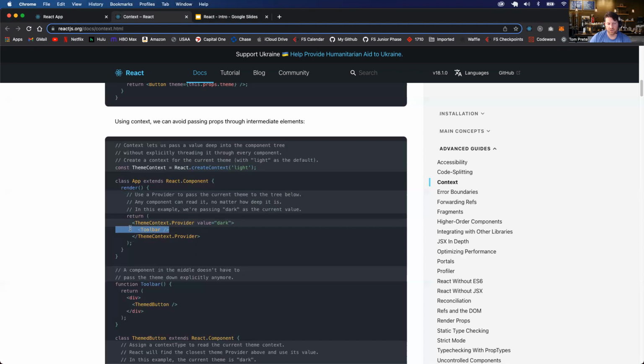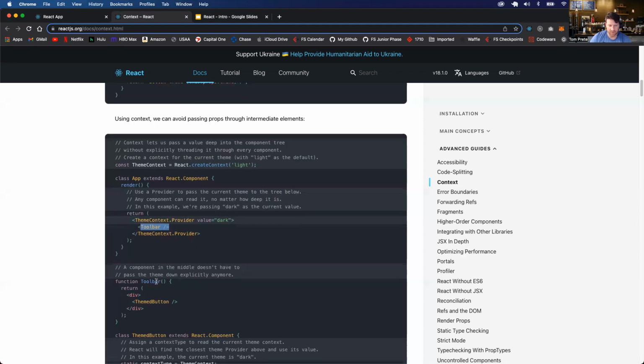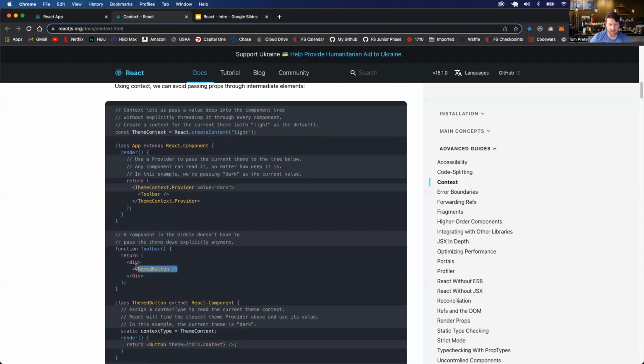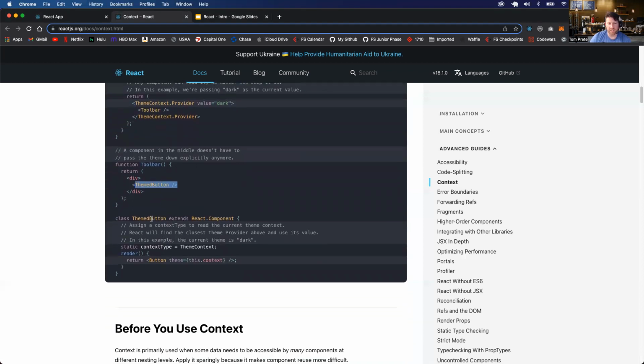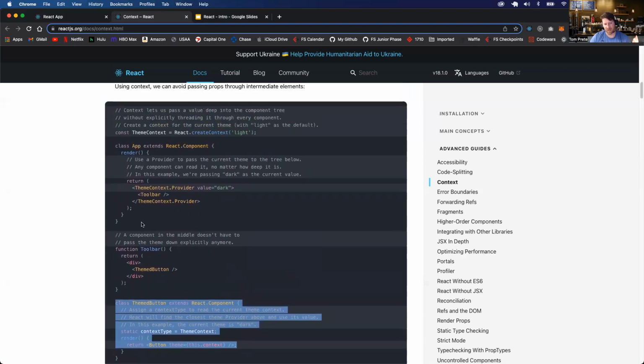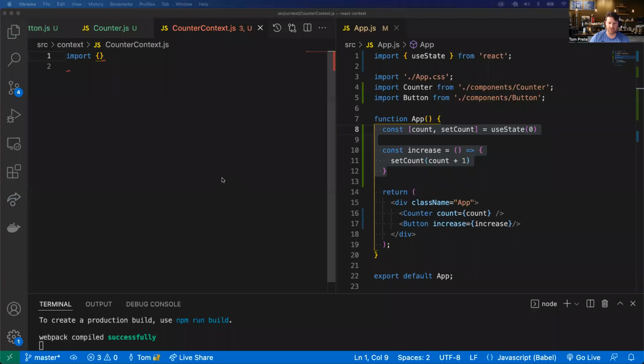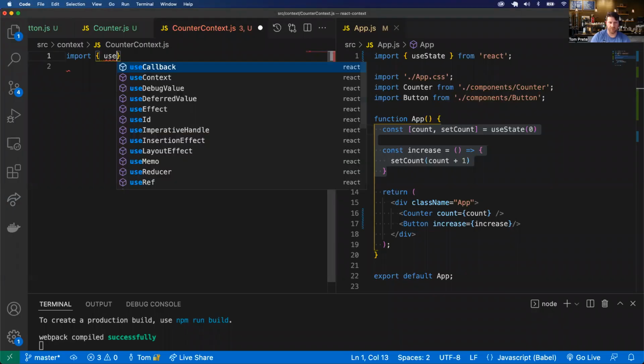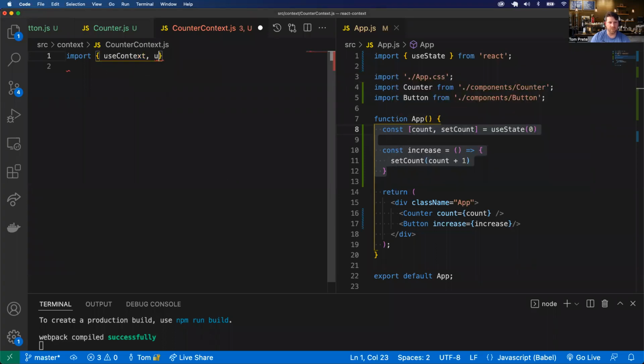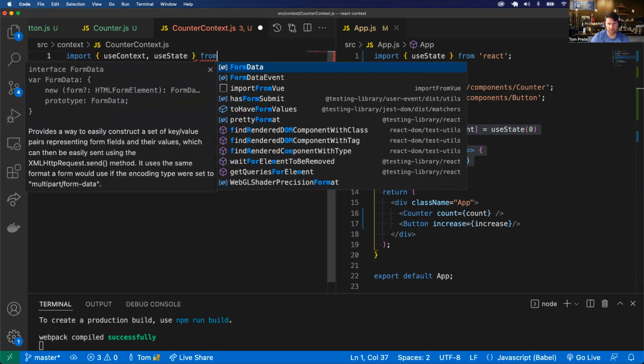So now toolbar, if you come down here, toolbar has a themed button, and the themed button can subscribe to that context like this. But this is all class-based components. This is probably a little too much, but I'm going to do it a little bit easier. So I'm going to say useContext, useState from React.